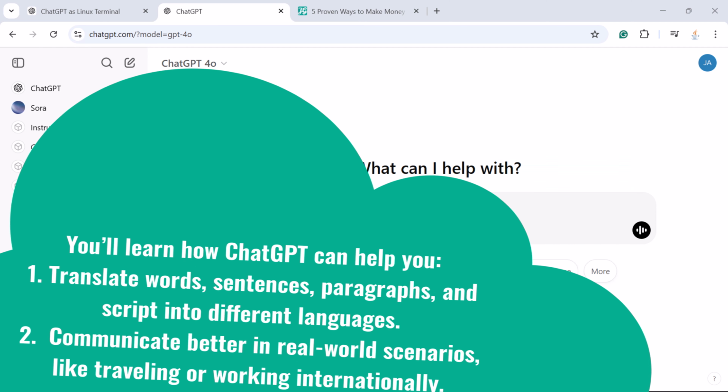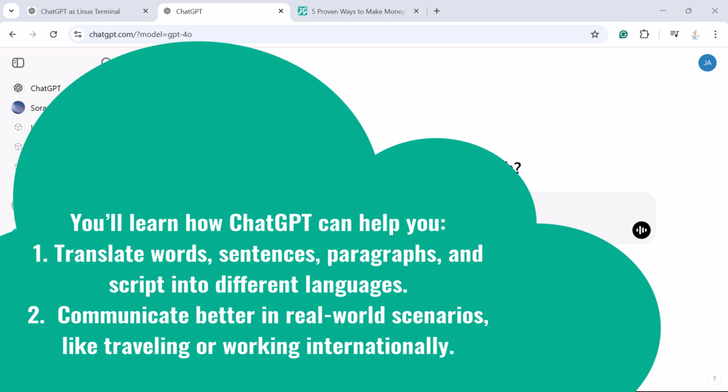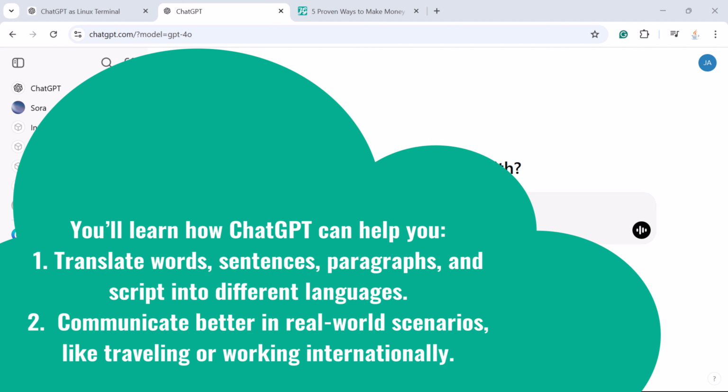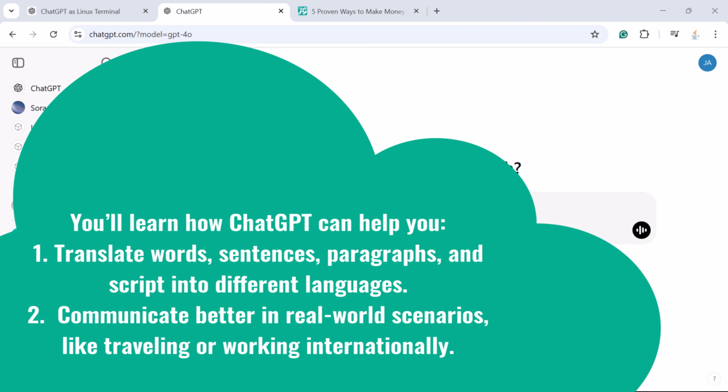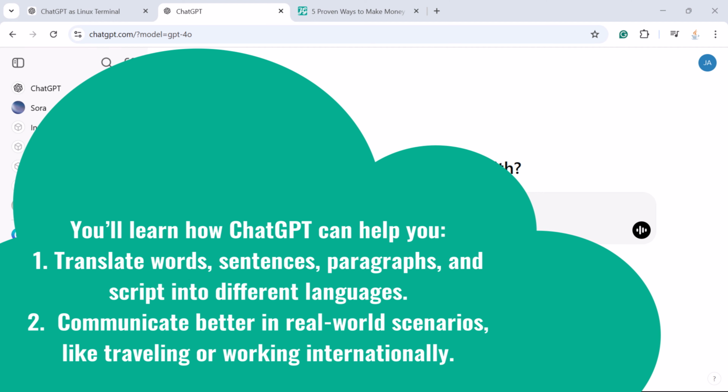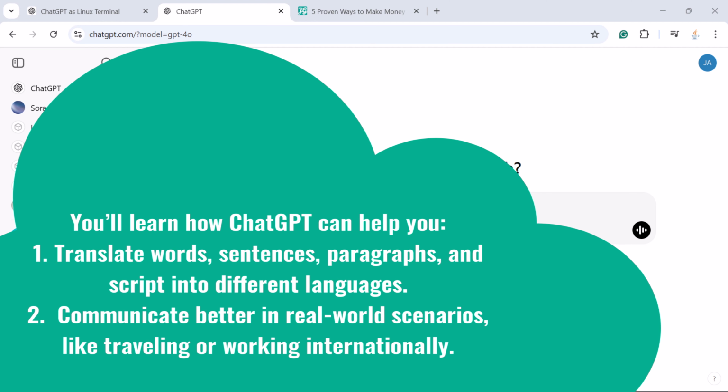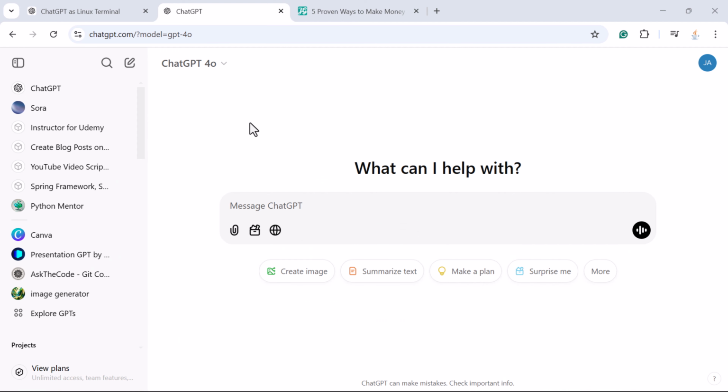In this video, you will learn how ChatGPT can help you translate words, sentences, paragraphs, and even scripts into different languages. You will also know how to communicate better in real world scenarios like traveling or working internationally. Alright, so let us dive in and see how ChatGPT makes language translation simple and fun.